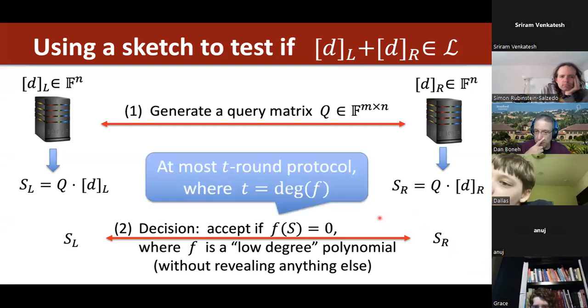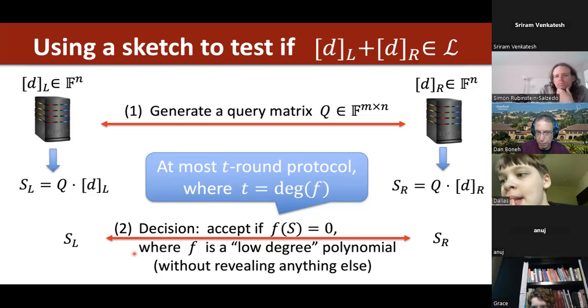It turns out, if you have a low degree polynomial, for example a polynomial of degree 3 or 4, where T is the degree of the polynomial, there's a very efficient protocol between the two servers. The two servers can talk to one another for T rounds for a degree T polynomial. At the end, they will learn whether f of s is equal to 0, but they will learn nothing else about the sketch.